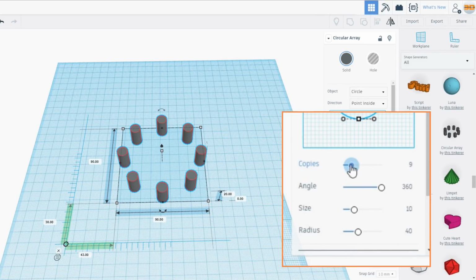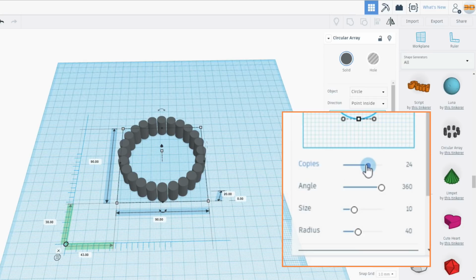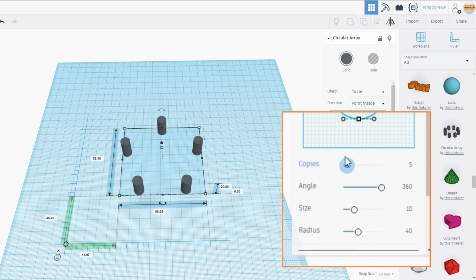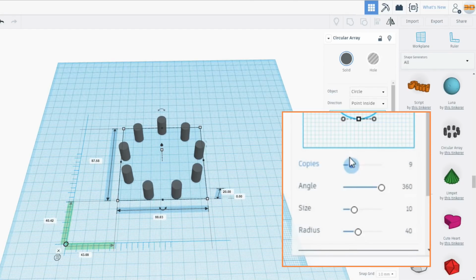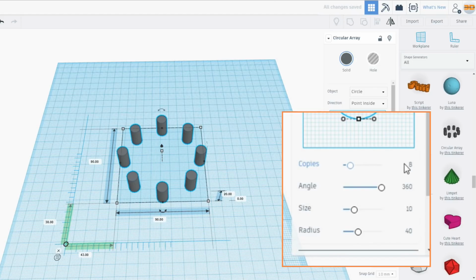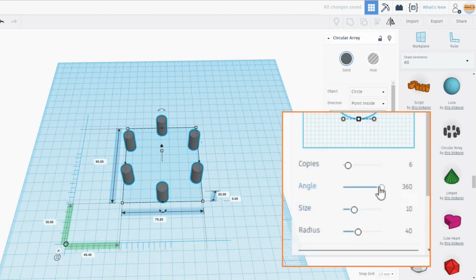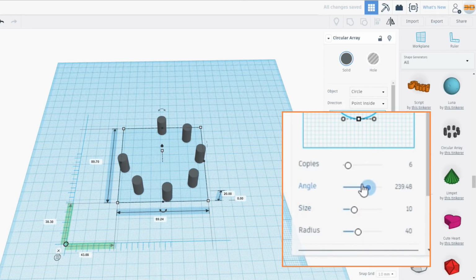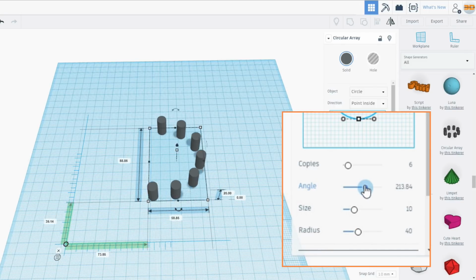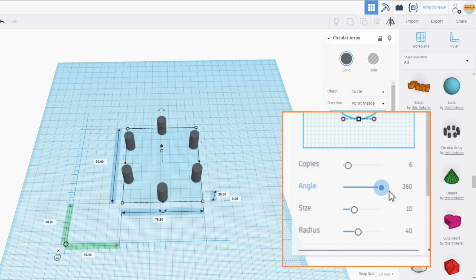Next, the number of copies. As you see, as I increase the copies, the number of cylinders on my working plane increases. I'm going to just type in 6 here, so I want six cylinders. The other thing we can do is change the angle at which we place these six cylinders. We can do a half circle or a full circle. We're going to leave this at a full circle.